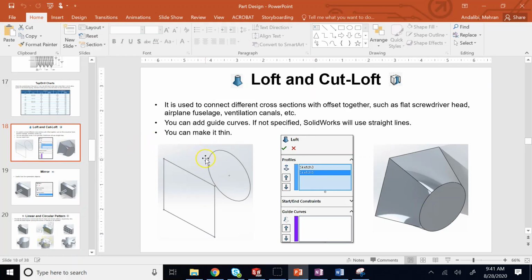So loft is for connecting different profiles, different shapes together and creating objects. In that aspect it is different than sweep, extrude, revolve, or anything like that. Actually, it's the most difficult one out of all the different commands in part design. And first you might wonder, where would you use that? Where in real life would you see lofts?